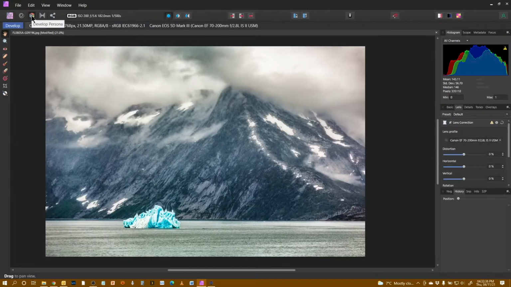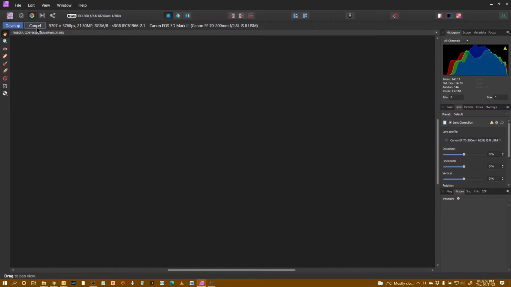Now, this is designed for processing raw images, and I'm going to do a specific video all about that. So I'm not going to say any more about that at this point. Cancel out of that one.